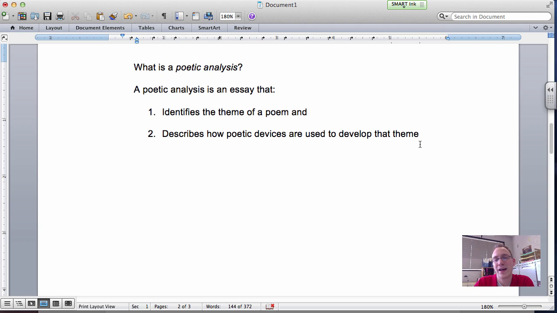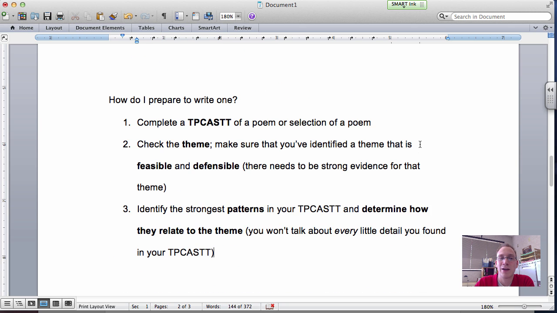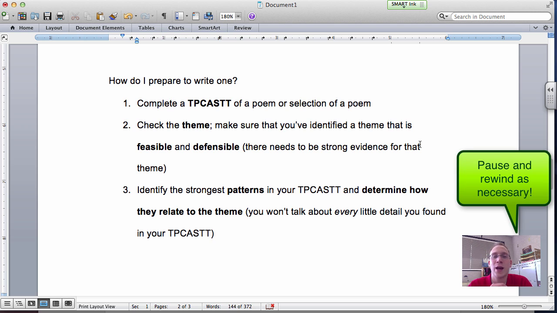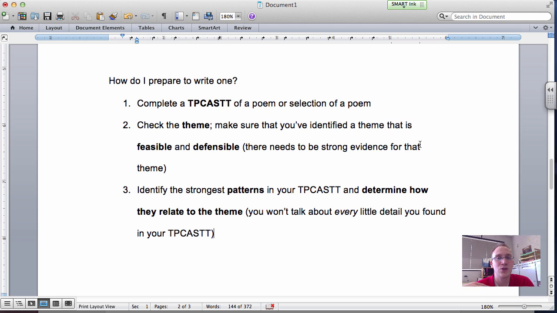So knowing that a poetic analysis identifies the theme of a poem and that it talks about how poetic devices develop that theme, let's have a look at how we actually are going to write one. Well, first of all, you'd have to complete a TPCASTT of a poem or a selection of a poem. Once you've completed that TPCASTT, you need to really make sure that the theme you've decided on is both feasible and defensible. Feasible meaning it makes sense within the context of the poem.